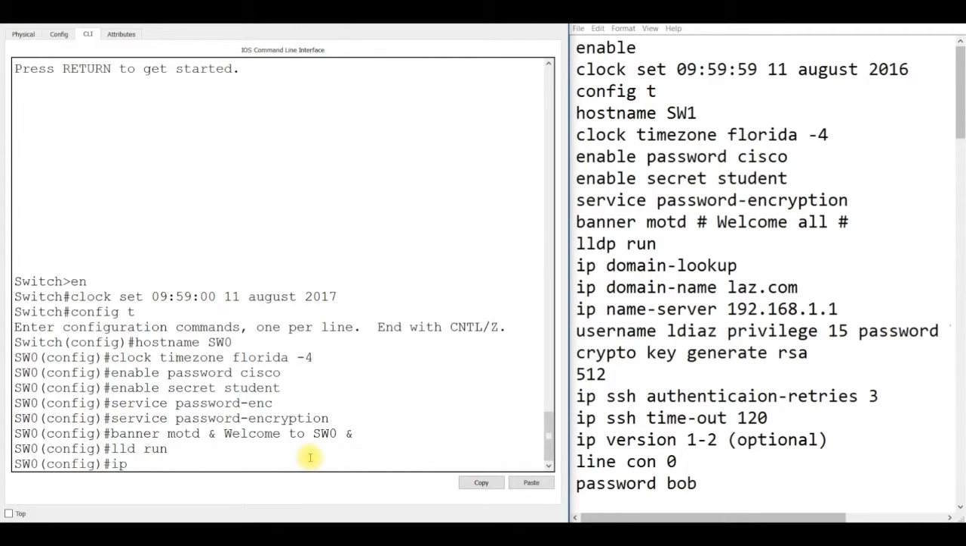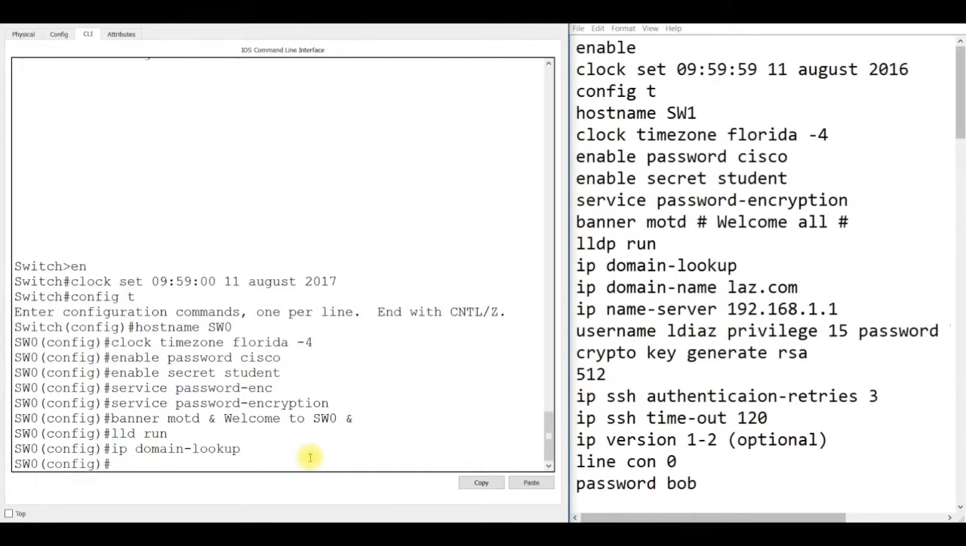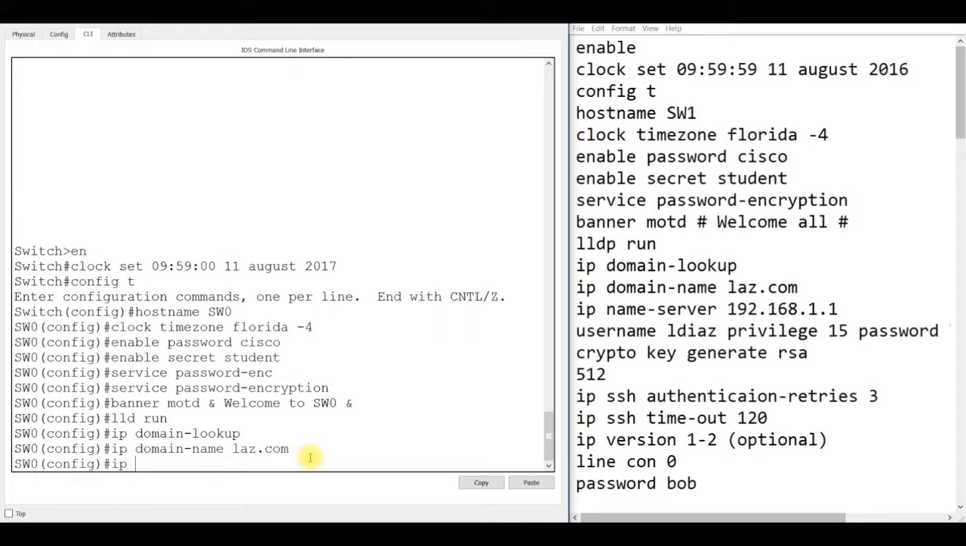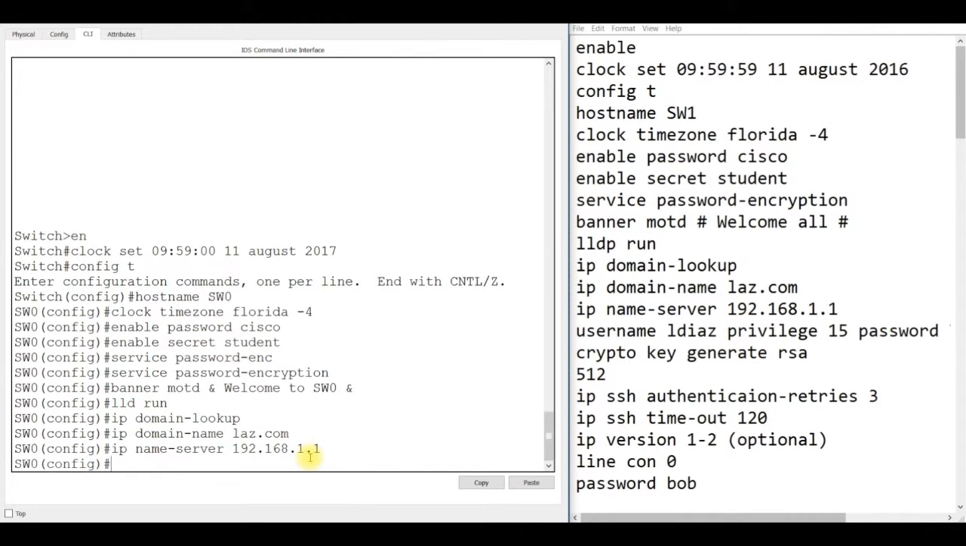All right, let's go ahead and do the domain, IP domain-lookup. And remember, I said in previous lectures that you don't need to type this. This is on by default, but just so you know the command. IP domain-name las.com. IP name-server. We got to point it to a server. 192.168.1.1.